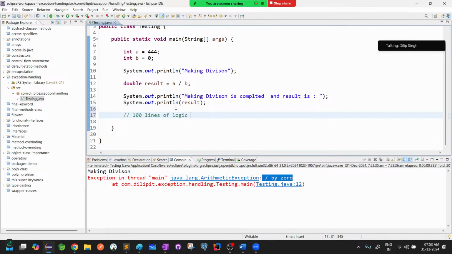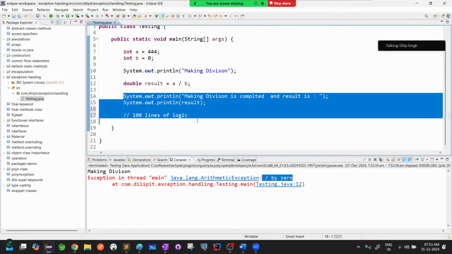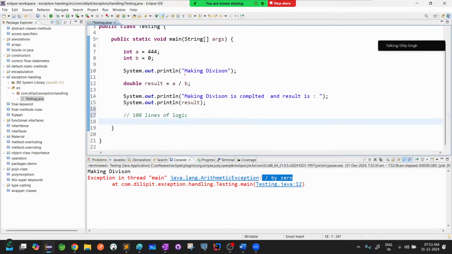100 lines of logic. Maybe some problem came here, but it doesn't mean it has to ignore the rest of the 100 lines of logic. It should not be like that, right? So if some exception came here, then maybe ignore this line, but move to the next line. So that means we have to make sure going further, even though some abnormal situations happen, those all come under the exceptions.